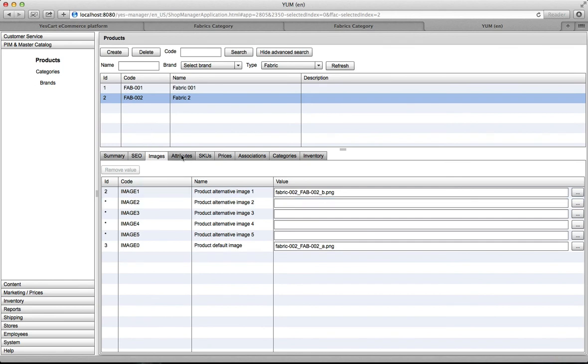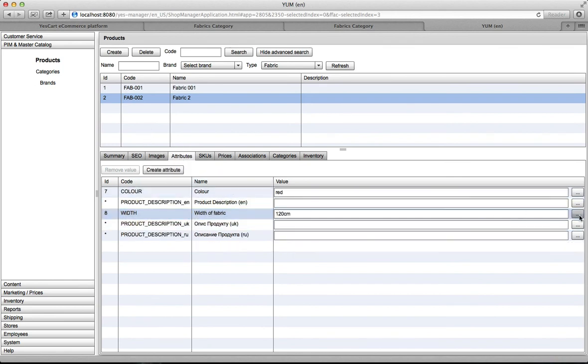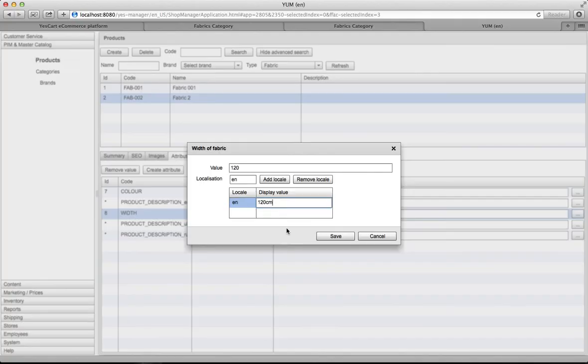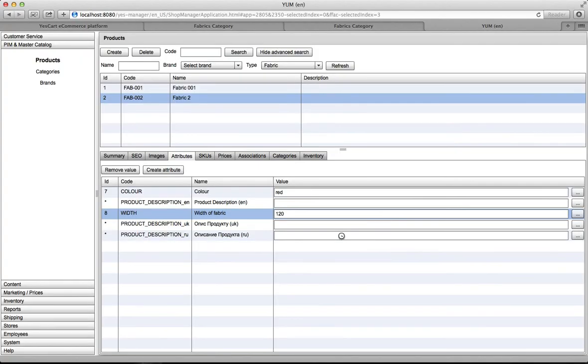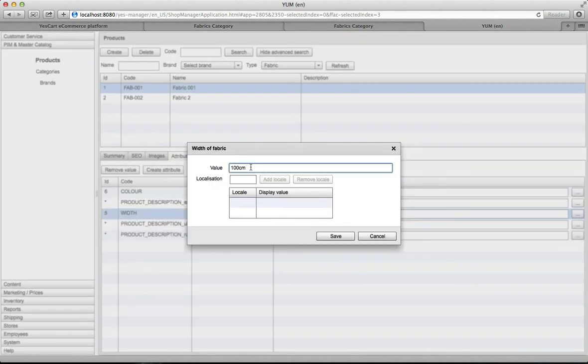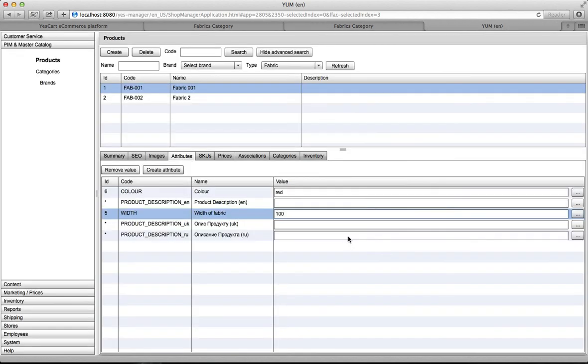Since we are using ranges, we need to modify our width slightly. It is advisable to have only numeric values, and then for the display value we could add 120 centimeters, but the actual value we keep as numeric because it's a range. For fabric 1 we do the same thing: the actual value is 100, but the displayable value could contain the units, so 100 centimeters.